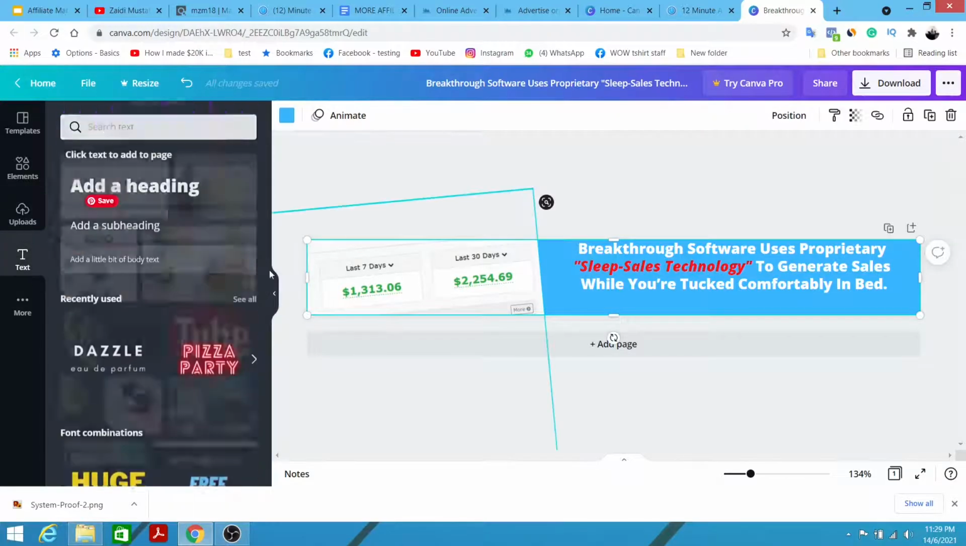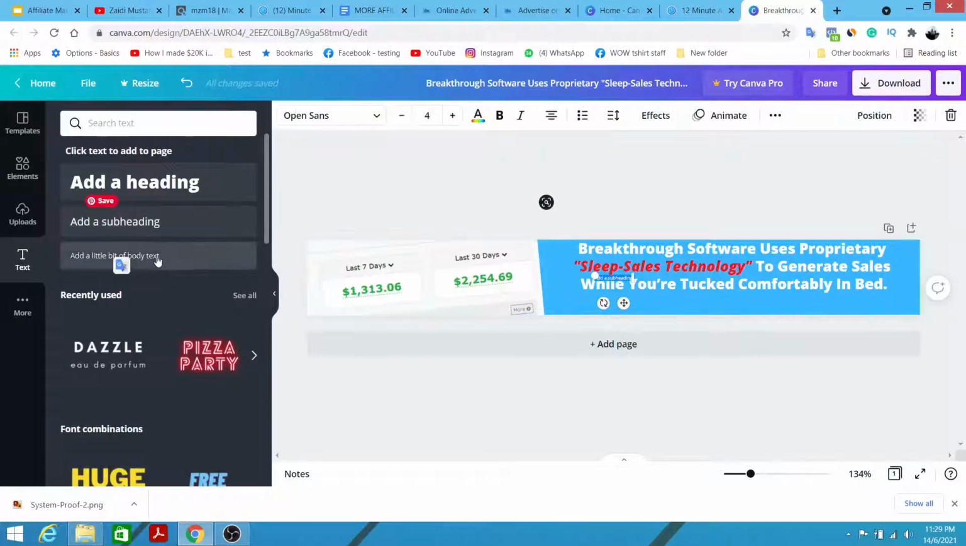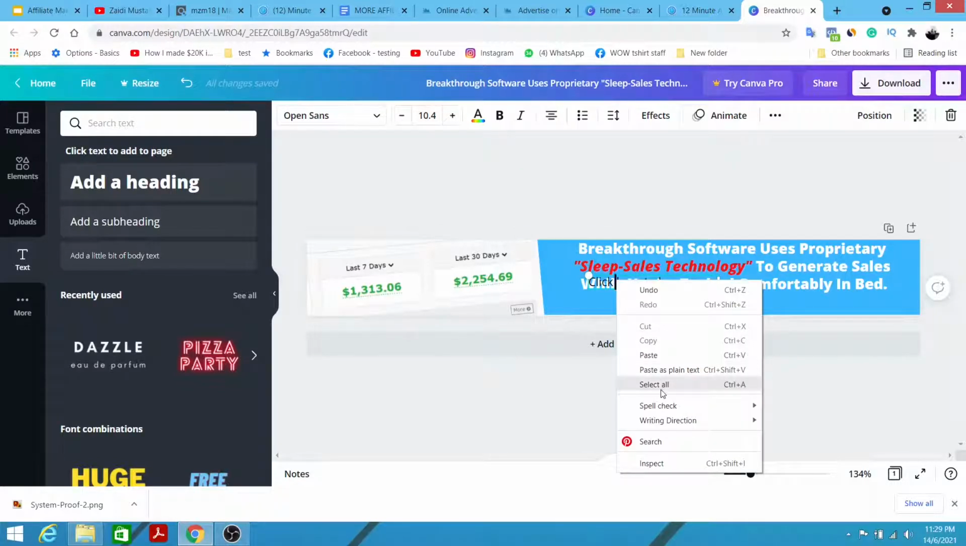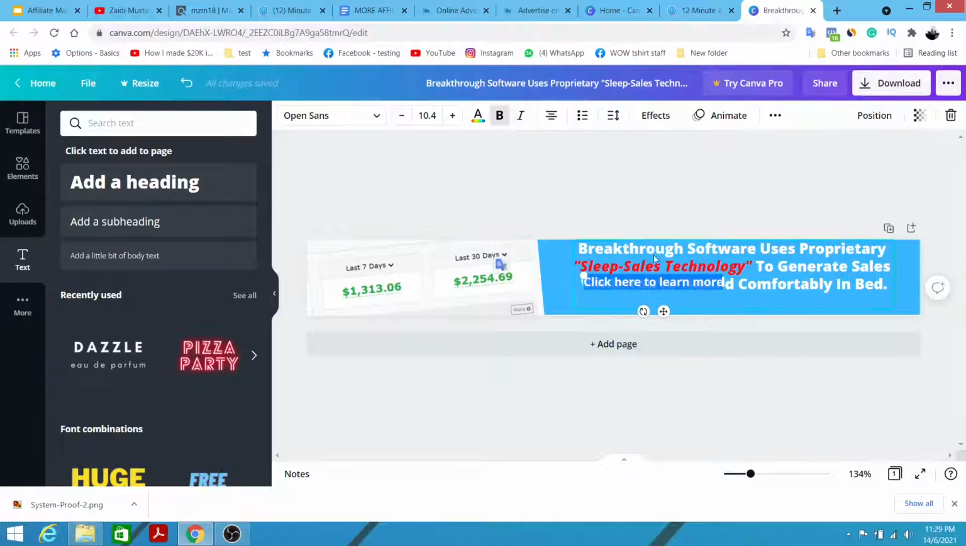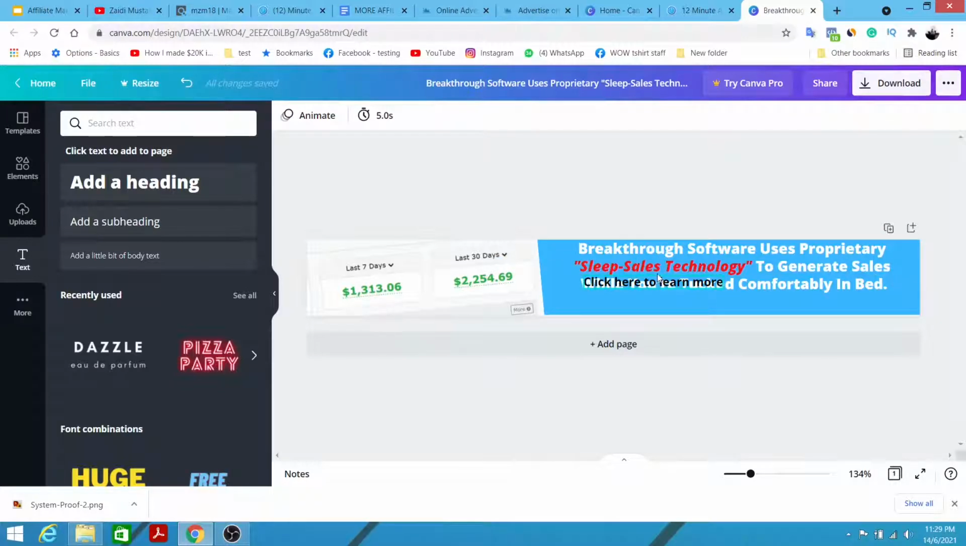So I'm going to click text, and then going to click stop heading. I'm going to type in click here to learn more. Okay, so now I can make it a little bit bigger. Okay, cool. So maybe I'm going to bold the entire text, right? And then I'm going to bring these things down a bit here. Click here to learn more. Okay, so that's pretty much it, guys.